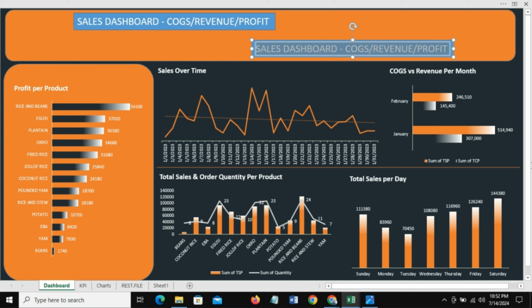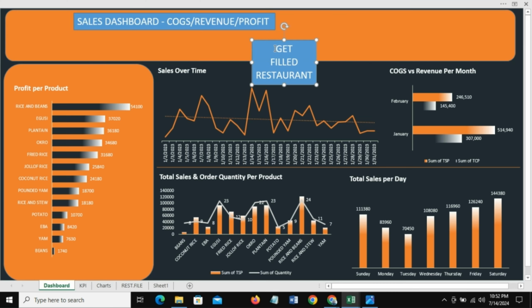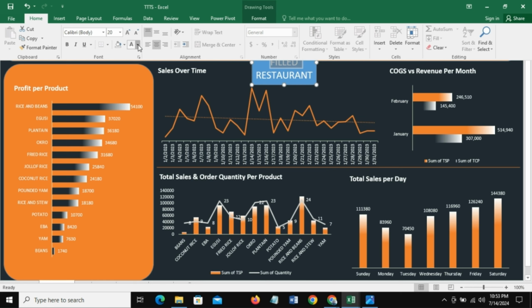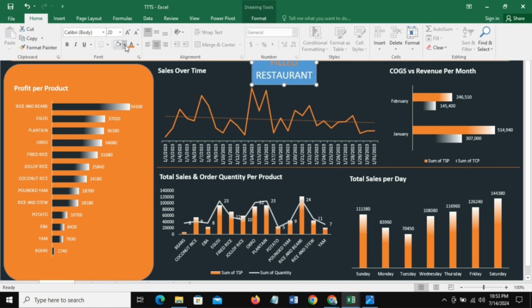logo. You can say Get Field restaurant. So I would change it to, I'll align it to be center, and then I would change the font to orange, and then change the background color to the dark color.